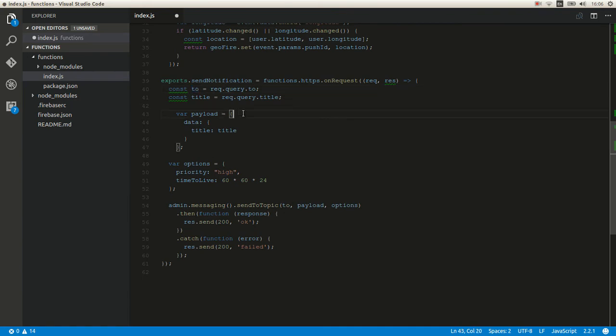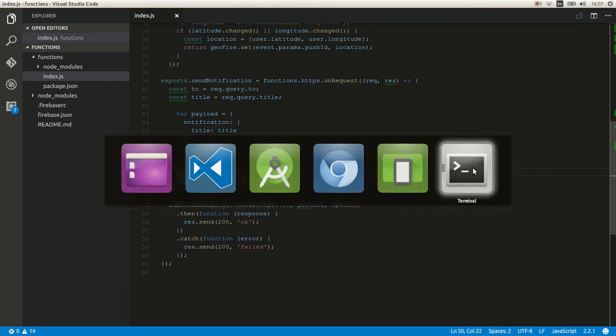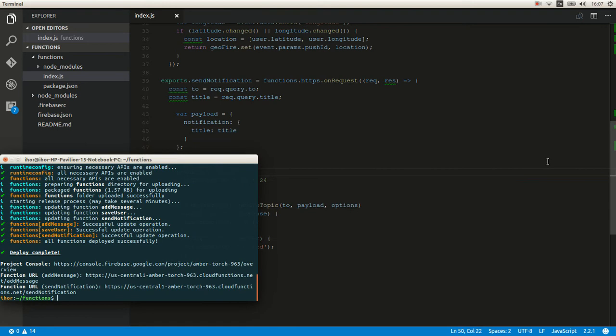I create a payload with the notification title, and options. Priority high means send it right now. Time to live 24 hours. Save it and deploy.